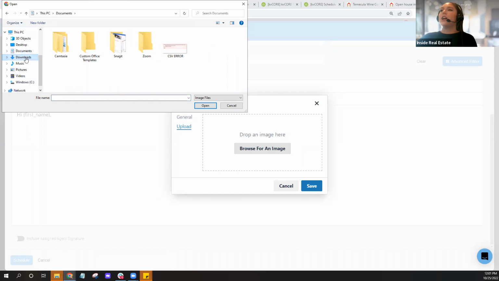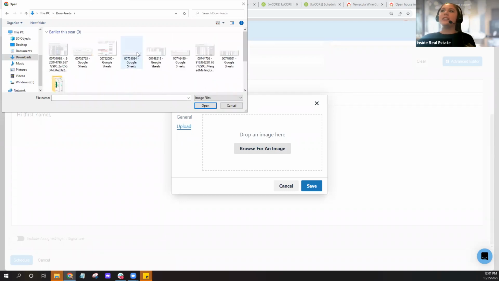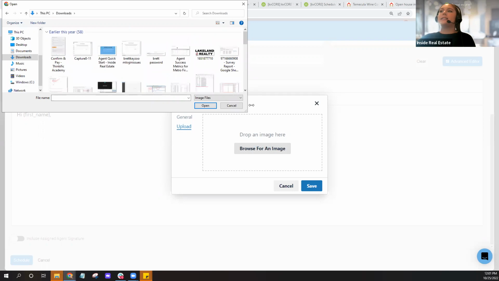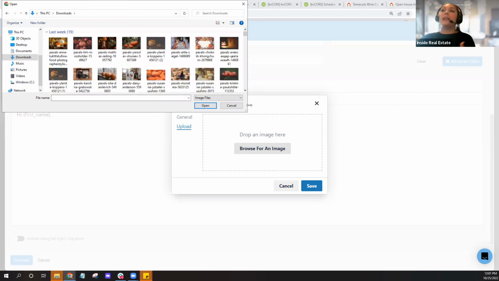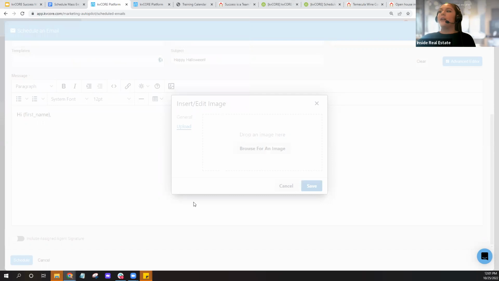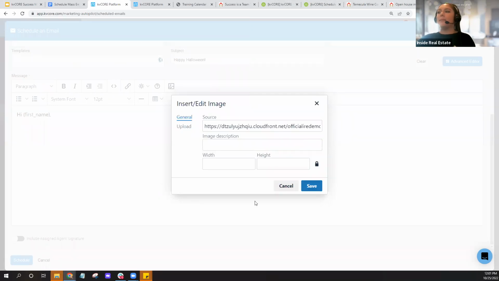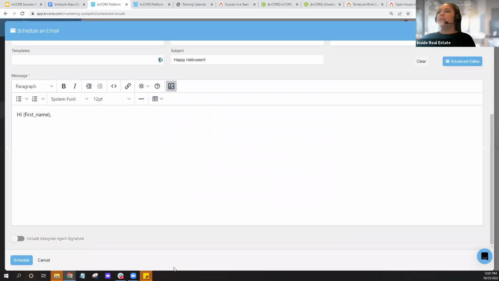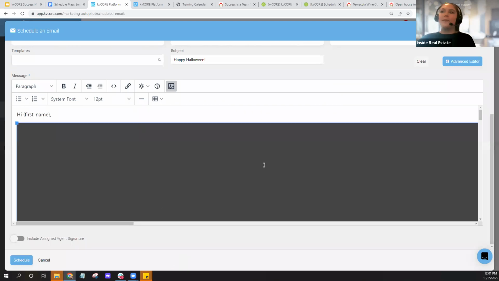I downloaded a bunch of Halloween ones, so I was going to pull one up real quick. You get the idea. You can download one from your computer if you have one handy to add into the basic email editor. Apparently, I've got too many photos on here. So there we go. Open her up and pop it on in there. Save it. There's that image.